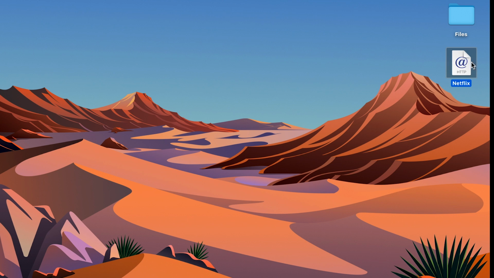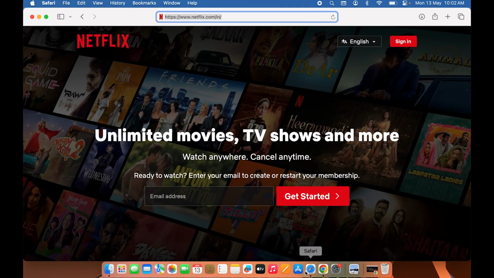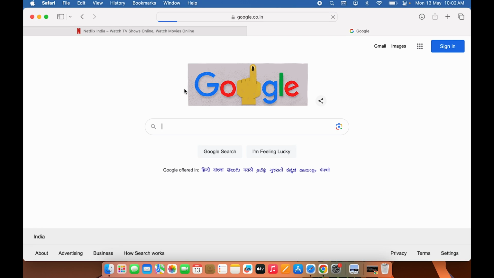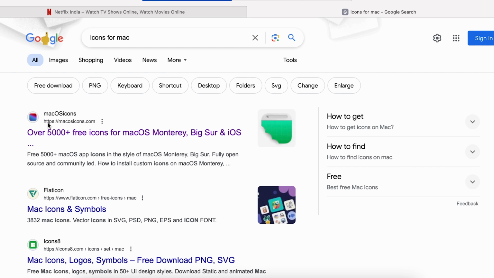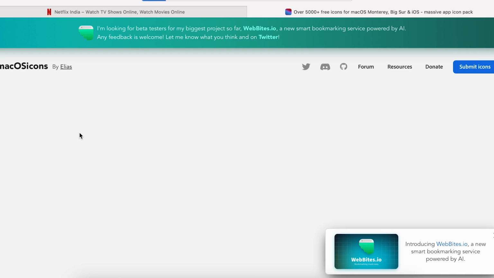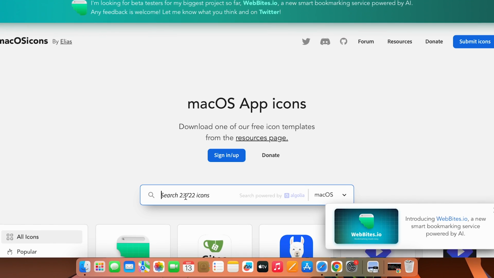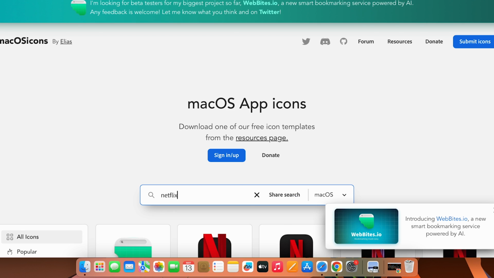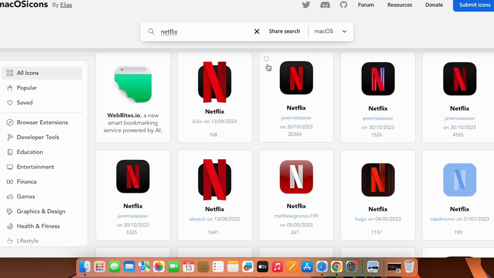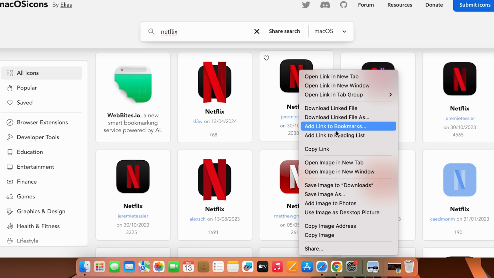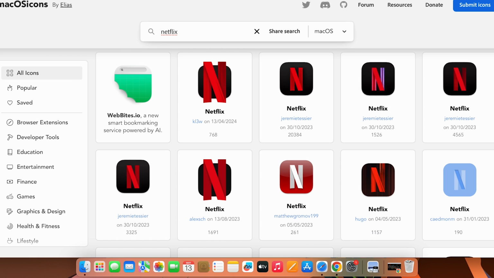And if you want to change the icon, again, you can go on Safari browser or Google Chrome. And over here, you can search for icons for Mac. Go on this particular website. Once you are on this website, in search bar, again, search for Netflix. It will show you all the options available for Netflix. So these are the icons which you can use. You can right click and copy the image if you want to.